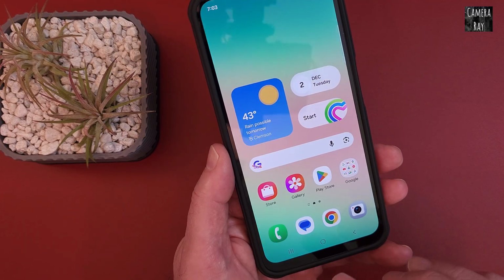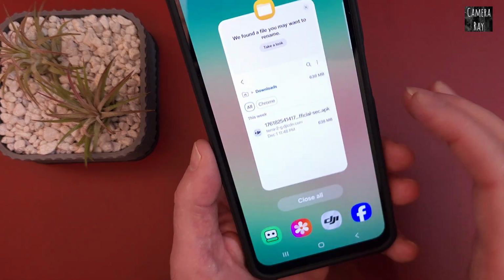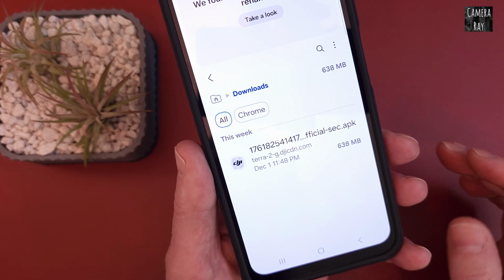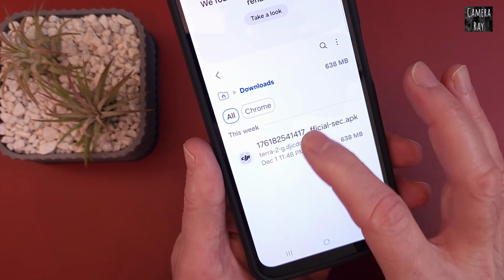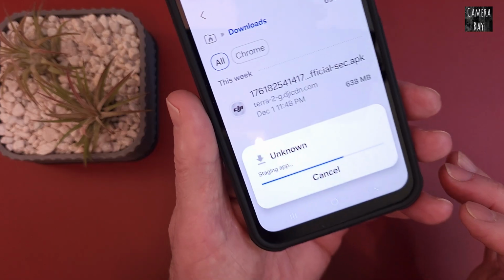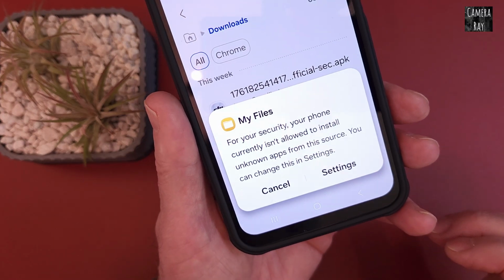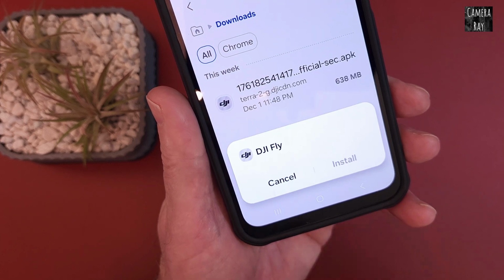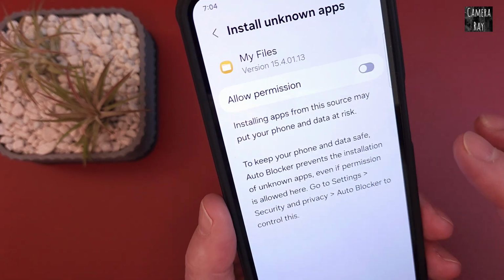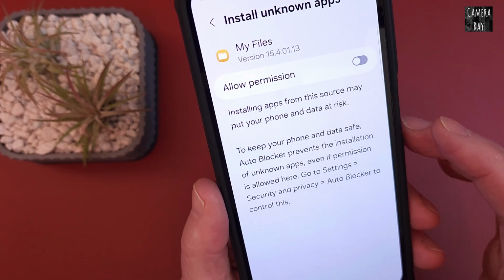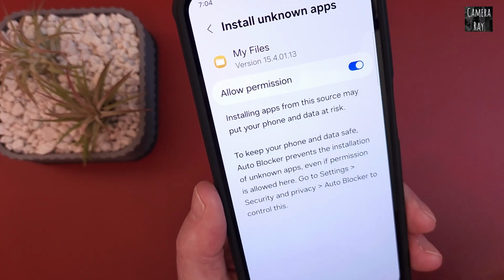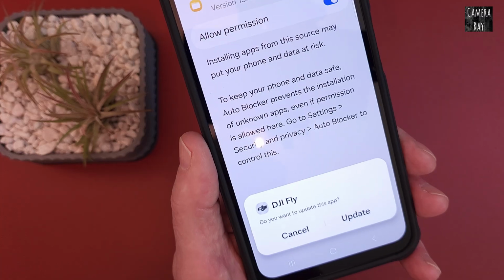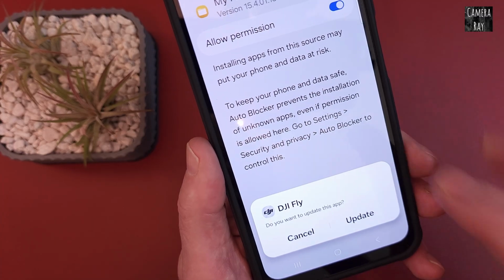If you download a file, like this file I downloaded from DJI, if you go to install it, it'll stage it, which is basically unpacking it, but it won't directly install it. It'll ask you to go to the settings. In the settings, you have to change a permission here. So you have to change this to allow to install or update files that you've downloaded outside of the store.